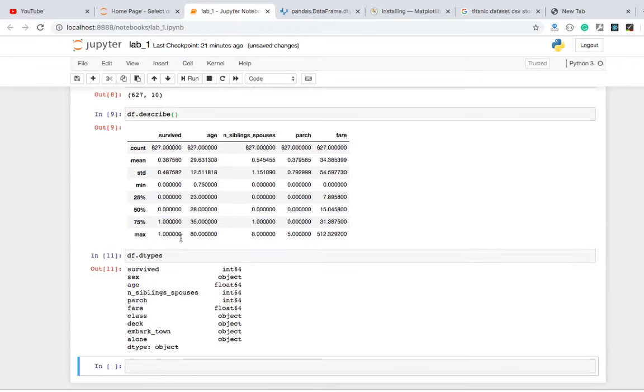Okay, so survive is an integer, a numerical attribute. Sex is object, a nominal attribute. Age is float, numerical. Siblings numerical. Parch numerical. Fare numerical. Then the other attributes, class, deck, and embark town, alone, are nominal attributes.